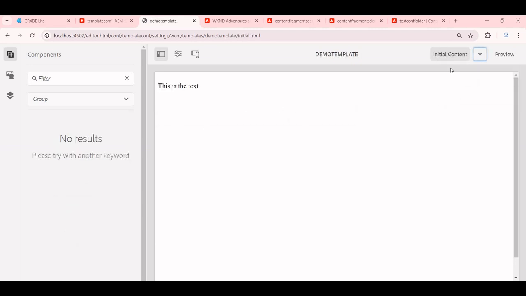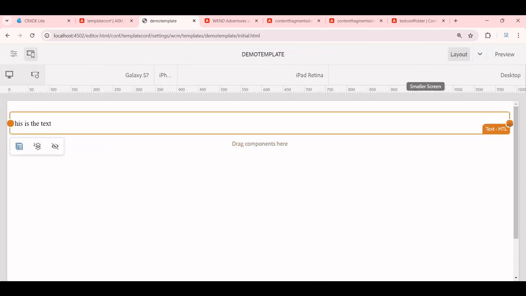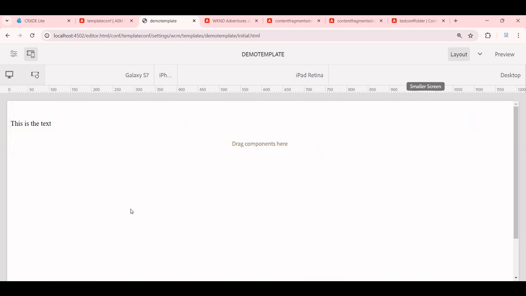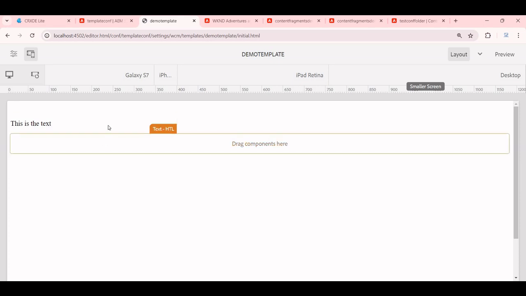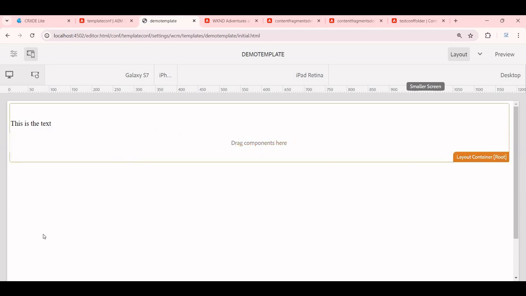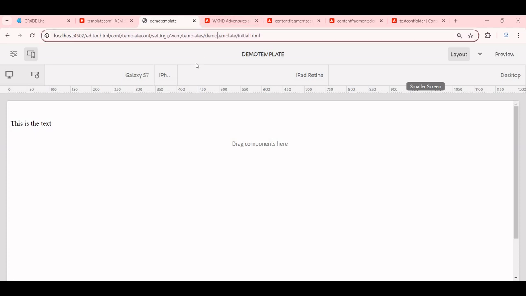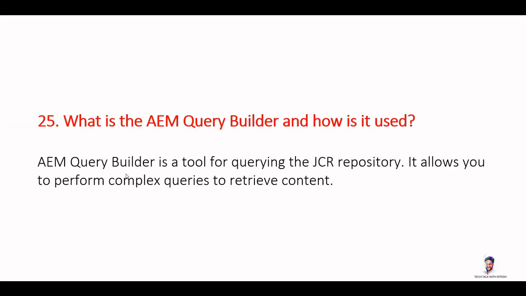I can add some initial content also to it, or I can define the layout, like where I want to configure what. I'm just giving a quick summary here. There are detailed videos available in the playlist. Please check that if you need more detail. But this is how we create a new template, and the template name is demo template, and then we can create pages using this template. Next question is, what is the AEM query builder and how is it used?